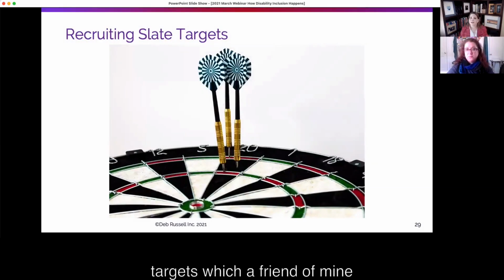And recruiting slate targets, which a friend of mine was proofreading this PowerPoint. And she goes, "What is a recruiting slate target?" So I think most people know I'm not an HR professional. Obviously, I came from the disability world. I spend most of my time now with HR folks, but this is what I call them.